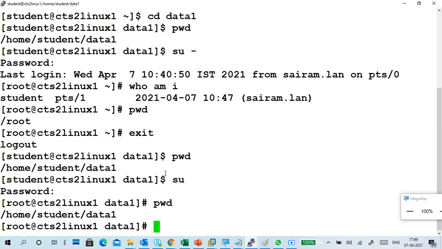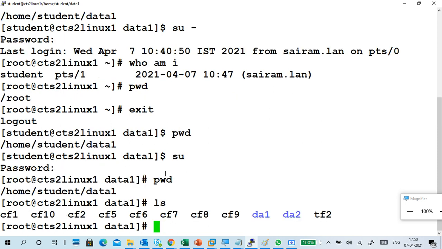No, sorry, not home directory. Okay, mind is working, but words are not working. Current working directory, what is the previous current working directory? When you switch from student to root, the same working directory is present here. If you want, you can see the data also. These are data one data. Same working directory we got when you switch to root also.